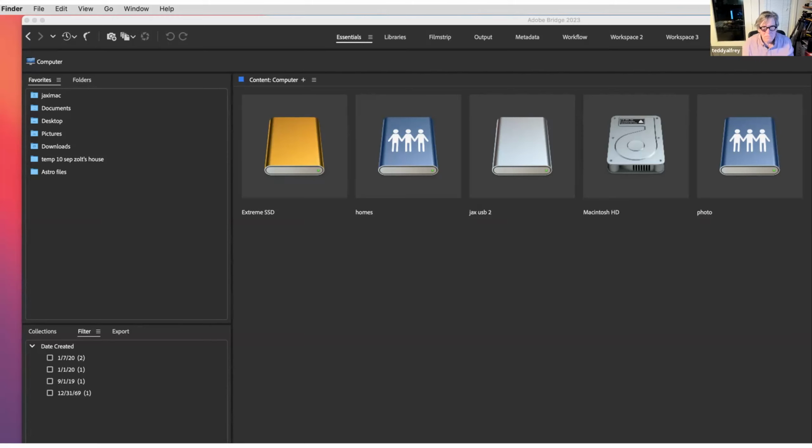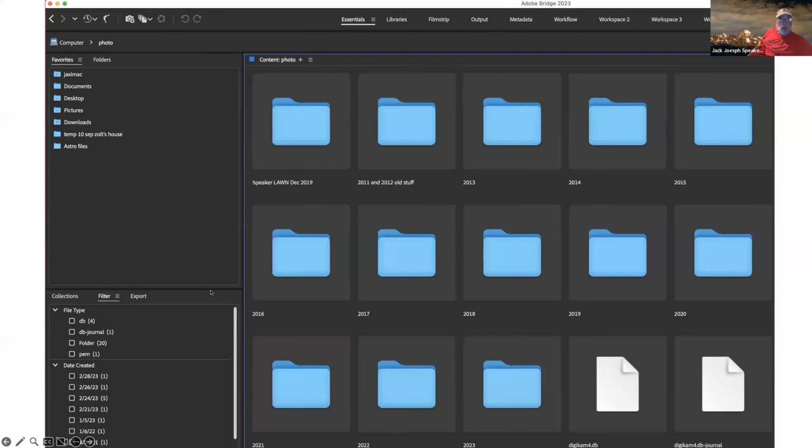No. Oh, go ahead. Sorry. All right, this is drilling down one level below where I was. Now I'm inside of my photo volume, if you want to think in terms of volumes, and you see all the folders, right? Do you see that one thing that says 2011 and 2012 old stuff? That's before I saw Walt's presentation on how to name your folders. Okay. And as you can see, it's pretty straightforward. Everything's by year, and thank you, Walt.